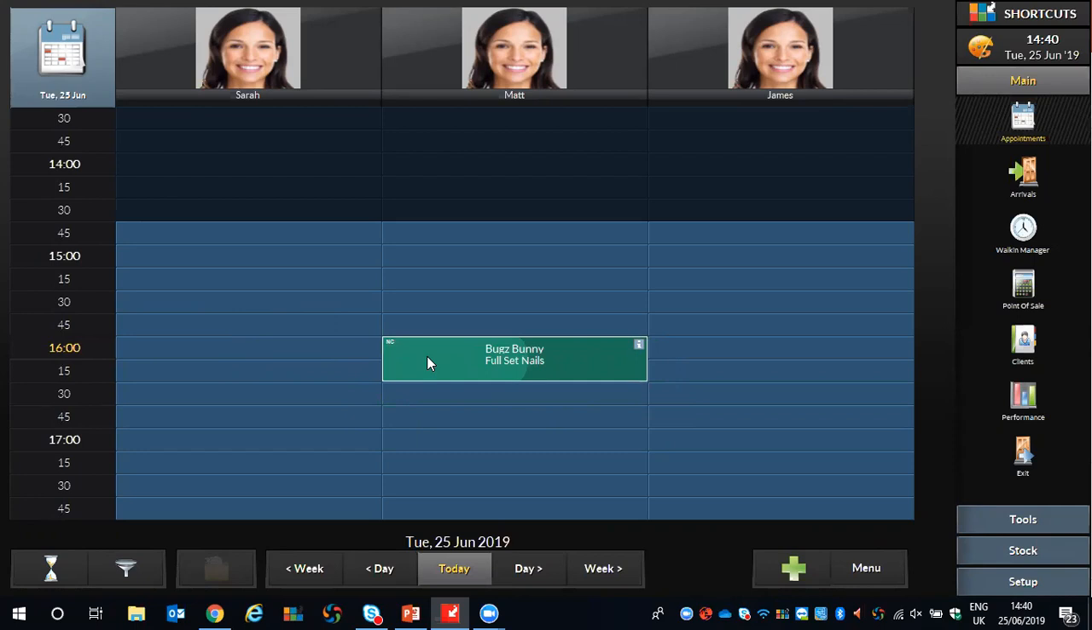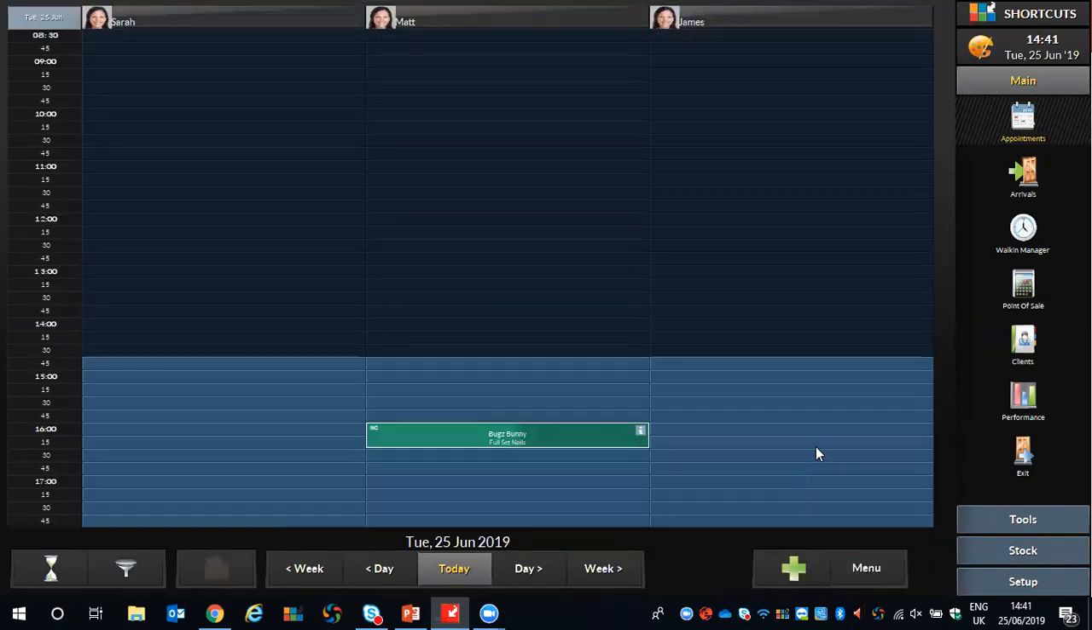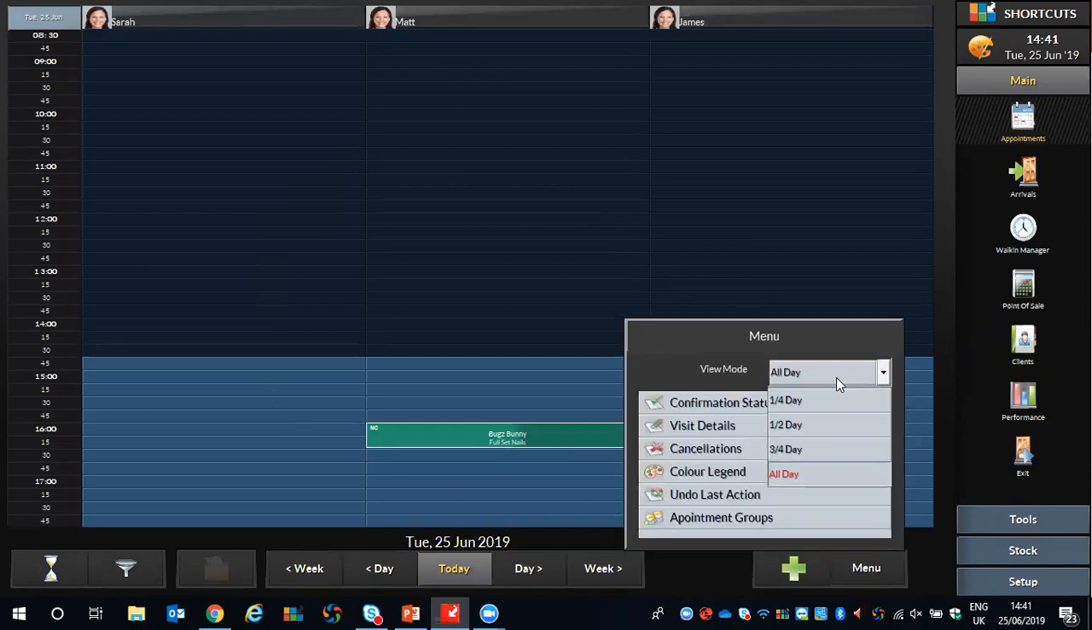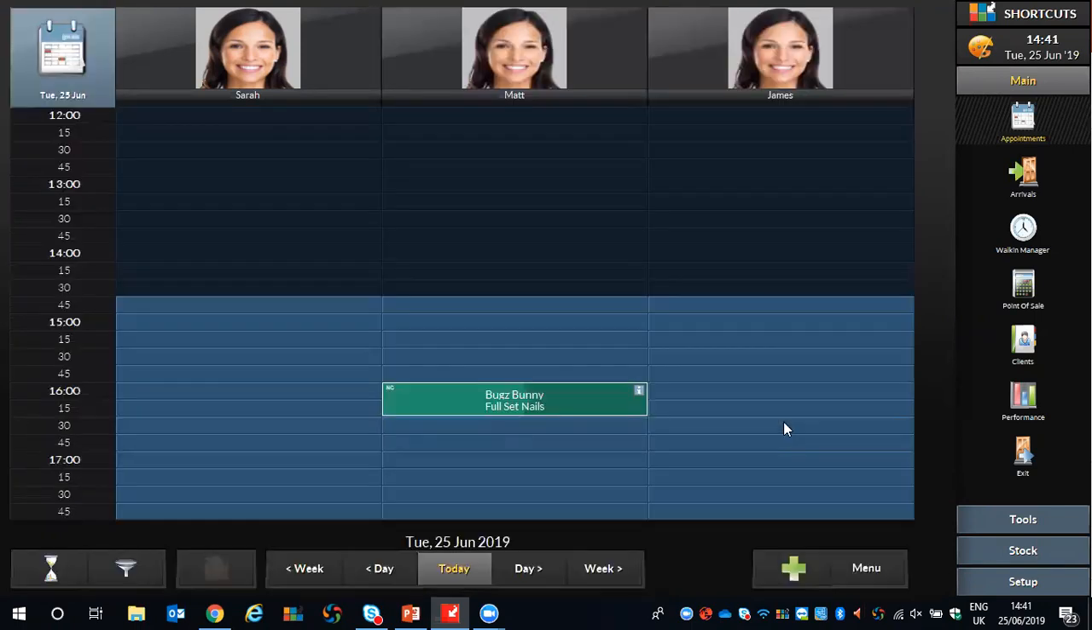Okay, now some of you may have already noticed that we are only looking at a small portion of the day. So at the moment we are looking at just before, well, about 1:30 and between 6 p.m. We are not looking at our full day. In the bottom right-hand corner, you will see the menu button. We can click onto the menu button and we can change our view mode. Okay, so as you can see, it zooms in and zooms out of our appointment book, and that is menu and the view mode.